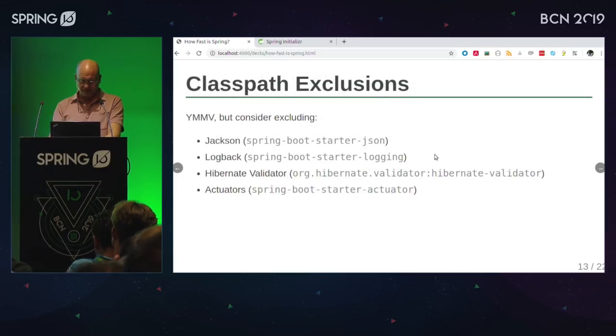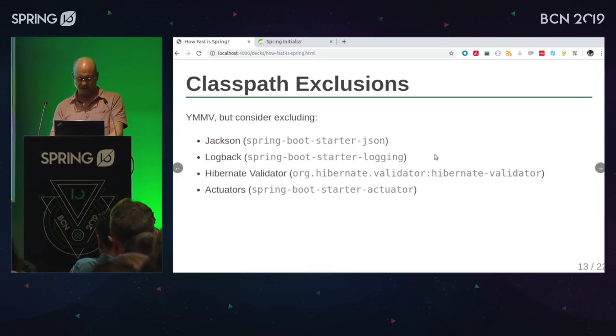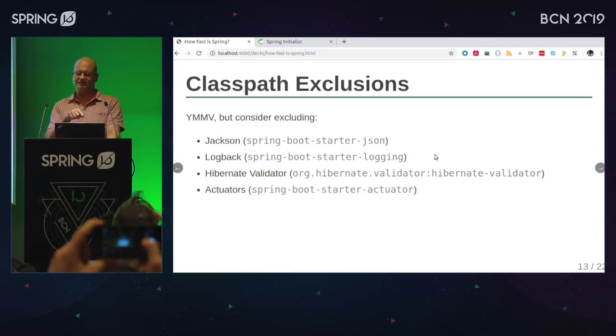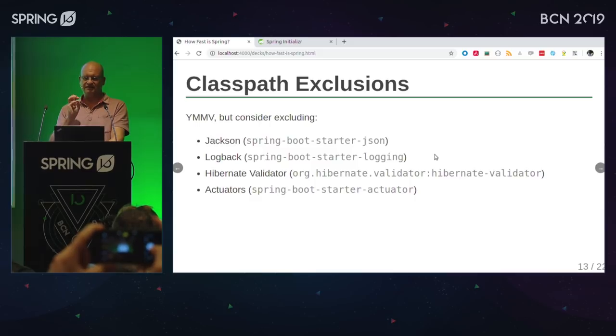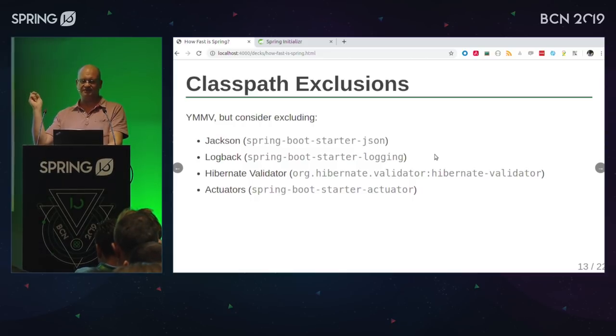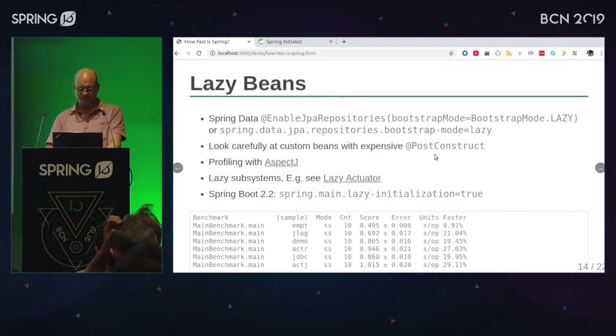And then the exploded class path, obviously. Class path exclusions, okay, I've mentioned Jackson, logback, Hibernate validator, definitely. Actuators, I'm not so bearish about anymore. I think you can leave those in, it's probably fine. You might find other things, though. So the thing to look out for is static initializers, things that happen when a class is loaded, right? And these things have all got horrendous static initializers in them. Actually, not the actuators, but those are the three things.